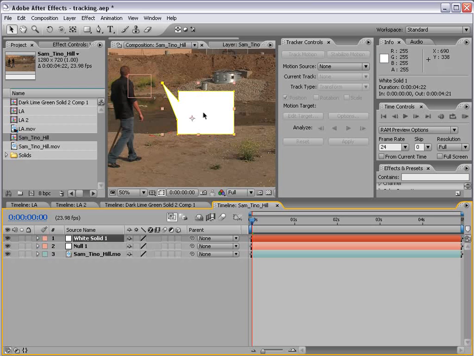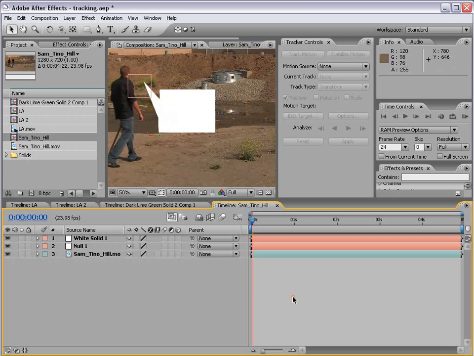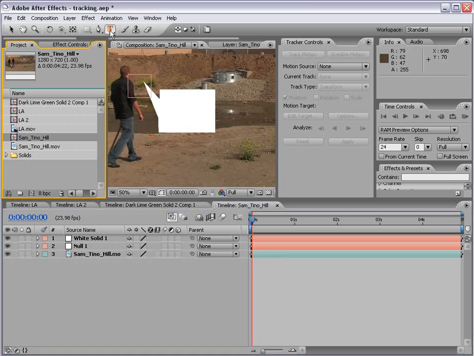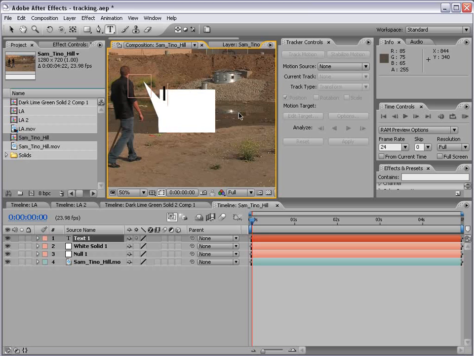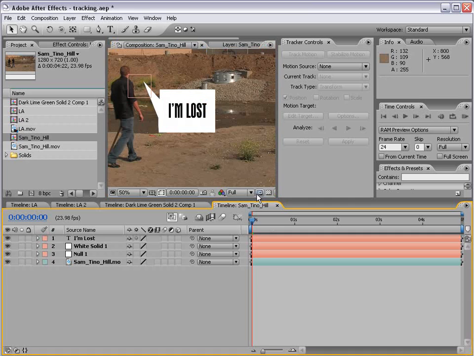And that way I can just kind of move the points and get the shape I want. And then I'm going to take this thinking box and just kind of move it near his head. And now I'm going to take the text tool and just click inside of this box, and we're going to type "I'm lost" or something funny. You know, it's up to you.